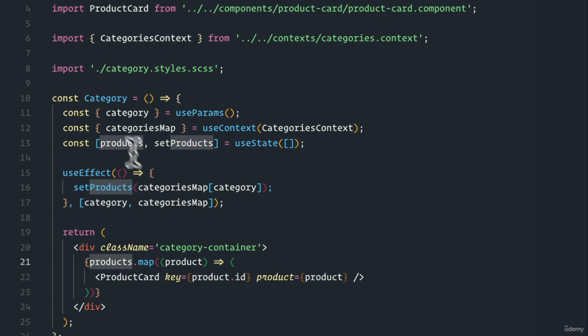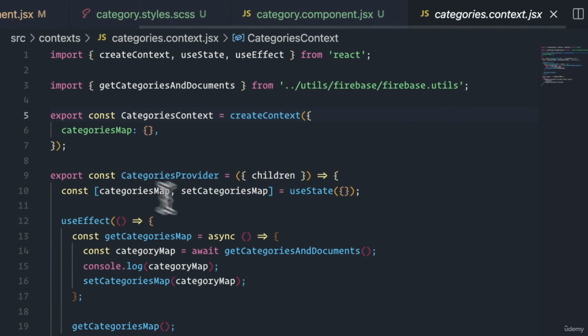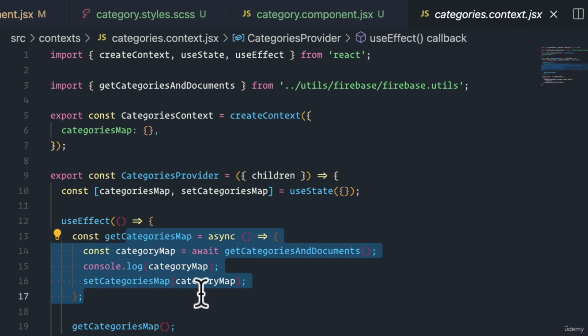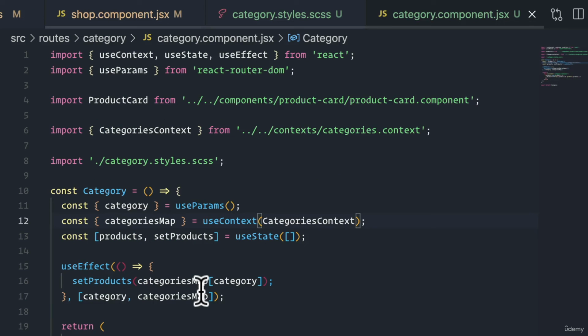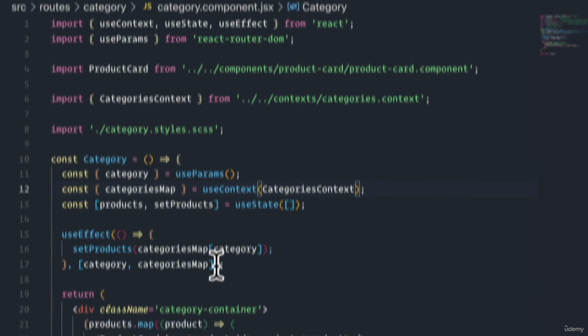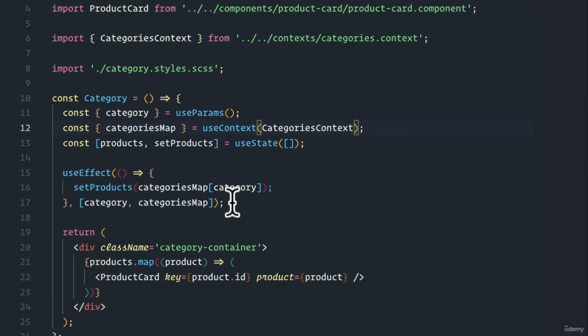The reason why this is undefined is because we're trying to call category on an empty object when this app first mounts. Remember, our categories context fetches this data asynchronously. But when our application mounts for the first time, it's still trying to actually run this code synchronously. This is happening before we actually get these categories from our Firestore. So what we need to do is build in a safeguard.